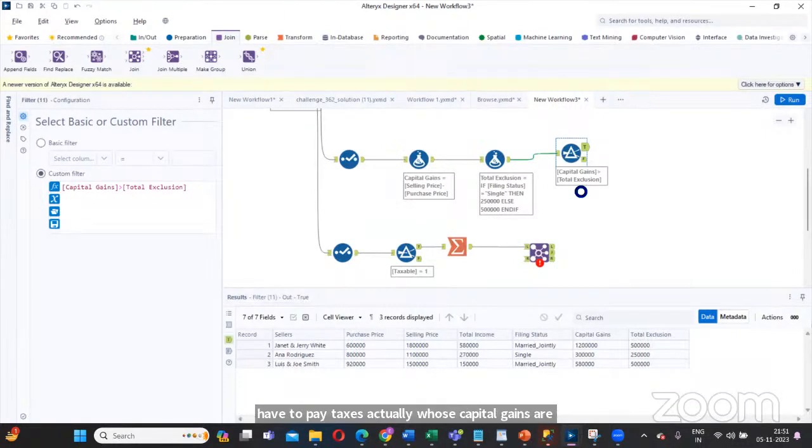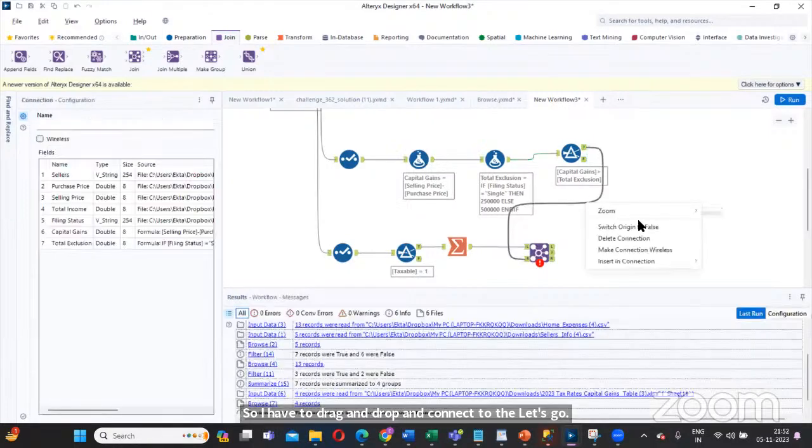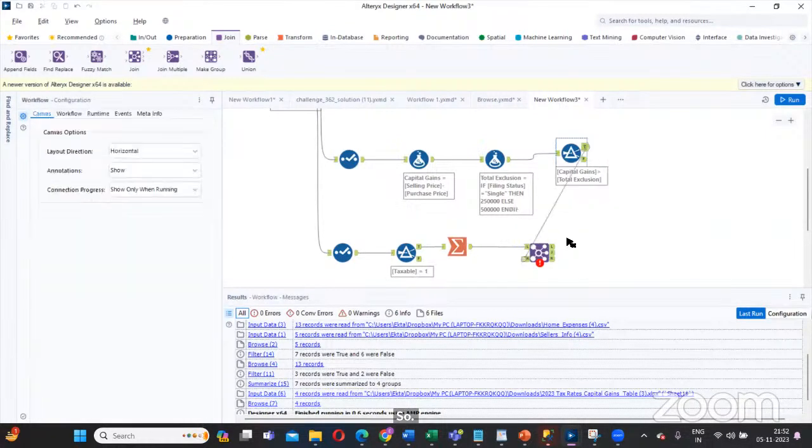So I have to drag and drop and connect to the left. One second, I'll connect to the left. That's connected to the right. Delete connection. Connect to the left. Or you can connect here to the left as well.